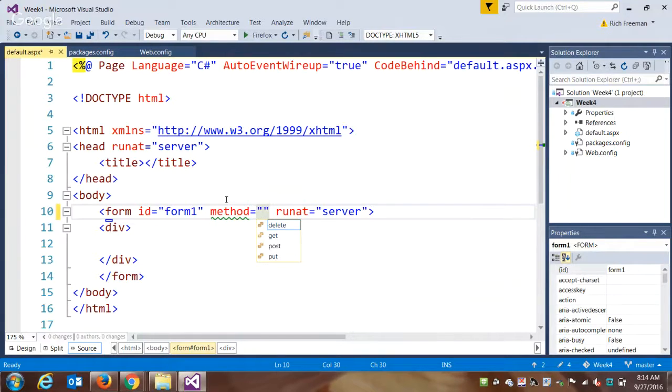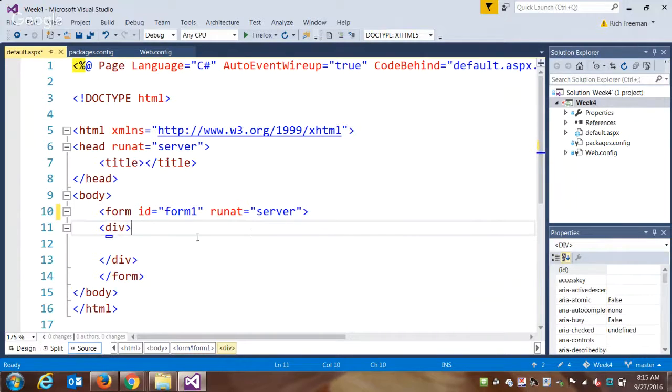With a server form, Microsoft fixed this. The default method of the server forms is post. So we no longer have to specify method equals post in our form. It will do a post by default if we don't specify anything else. So I can specifically set method equals post. We really don't need to. So that's one thing that's different.